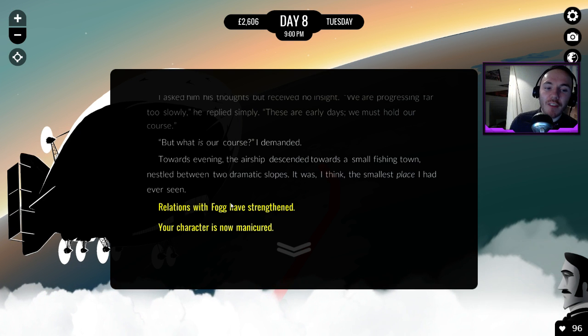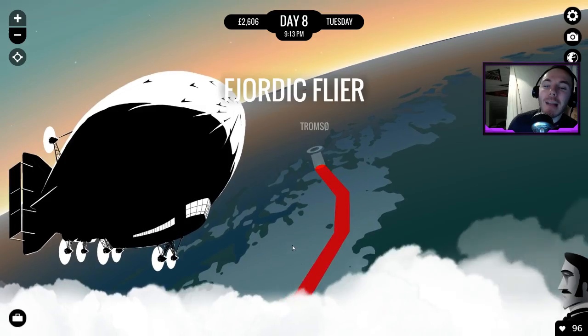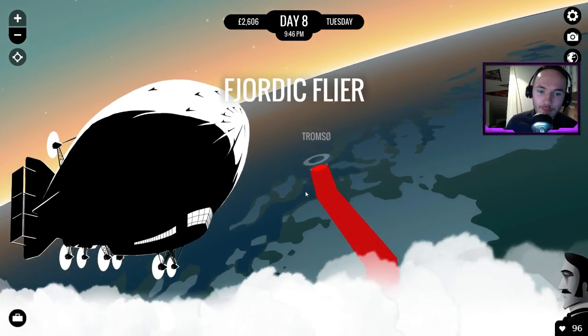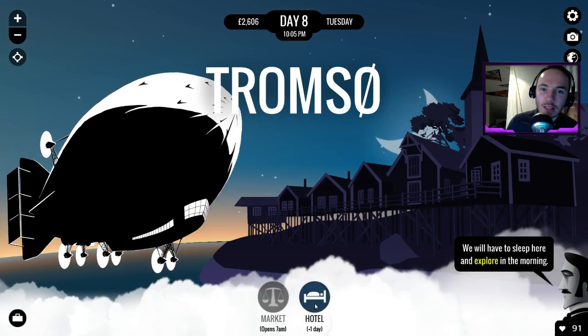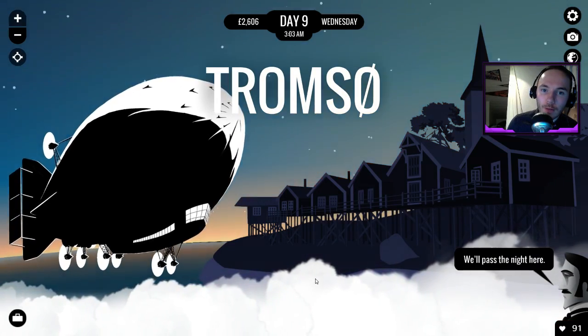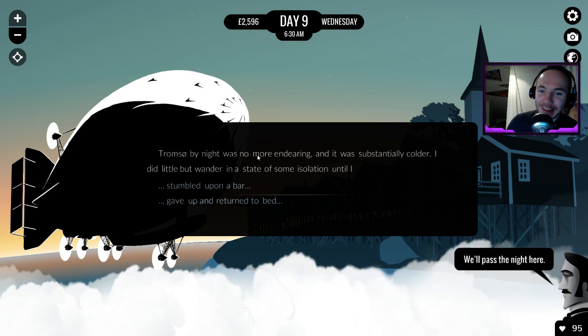It was, I think, the smallest place I had ever seen. That's weird. We'll have to sleep and explore in the morning. We are expending far too much money.